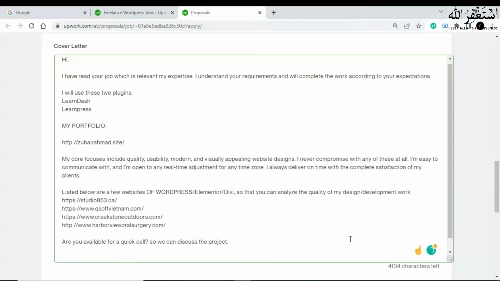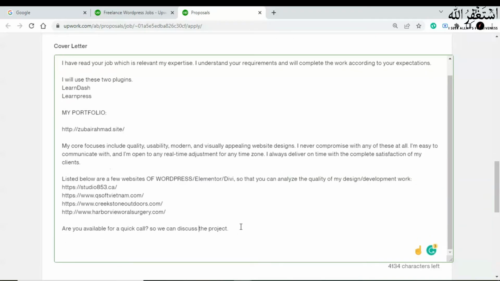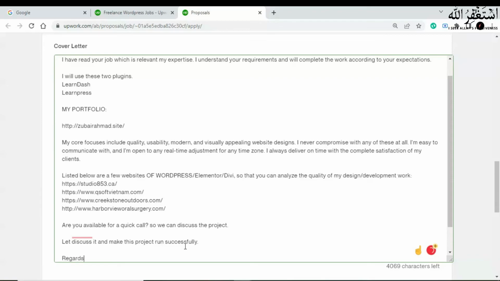Okay, this is the Grammarly extension which I am using, which solves grammatical errors and grammatical mistakes. You can download it from the Chrome Web Store. And then I am going to write, let's discuss it and make this project run successfully. Regards, Zubair. So that's it.